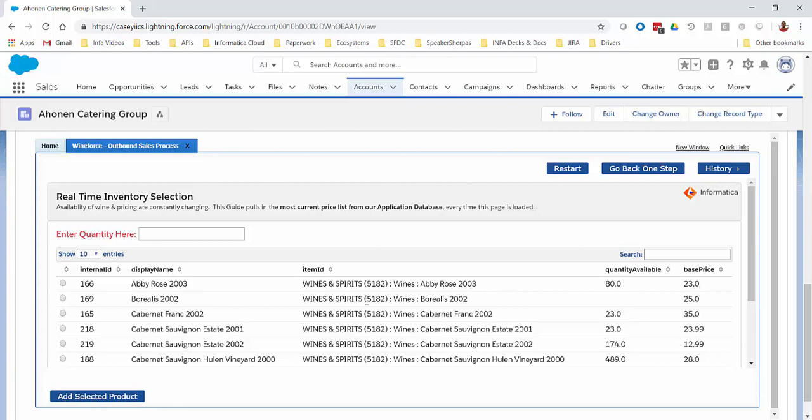so we're able to proceed with actually our real-time inventory selection. Now, what's interesting about this page is this list of products is actually coming in real time back from NetSuite, including the quantity available, the best price. So rather than trying to constantly synchronize price codes and price books and product codes, we're just actually relying on a saved search that's been set up in NetSuite, displaying the results of that to a Salesforce user.